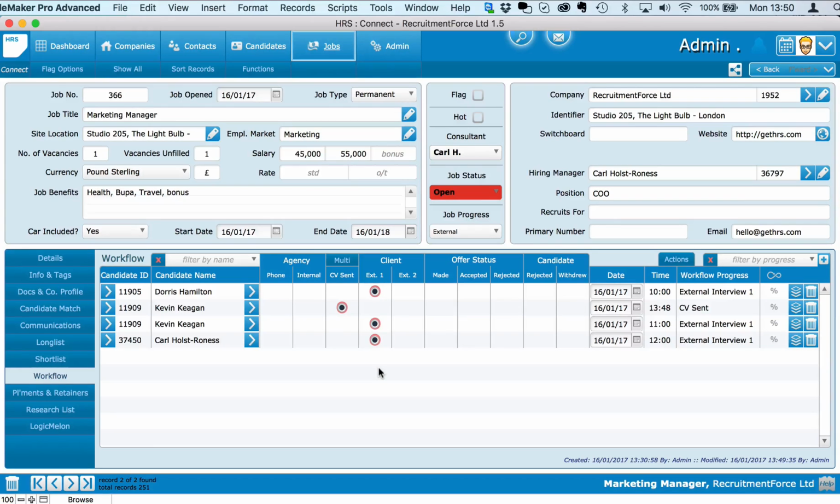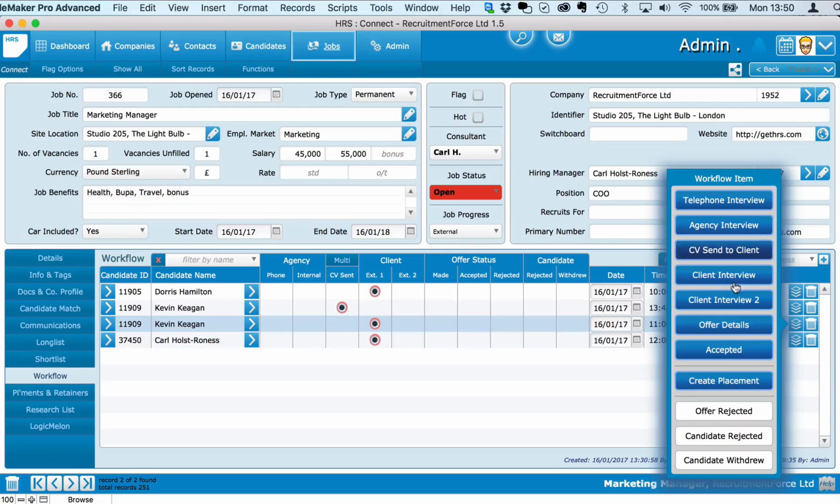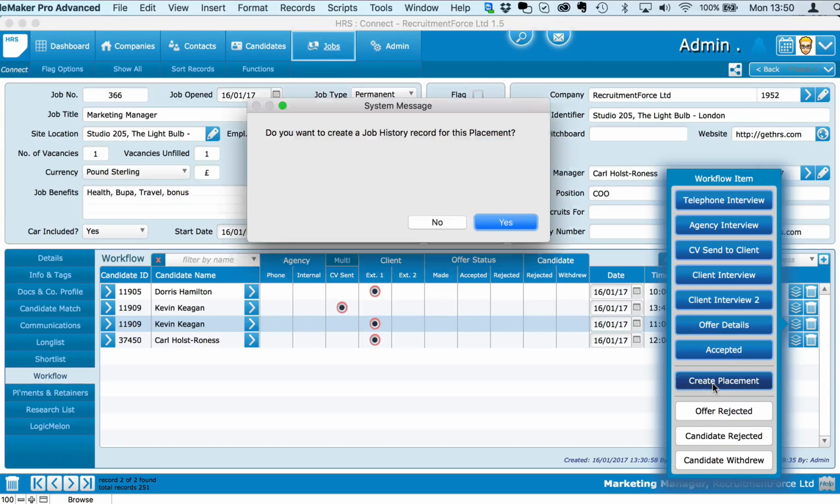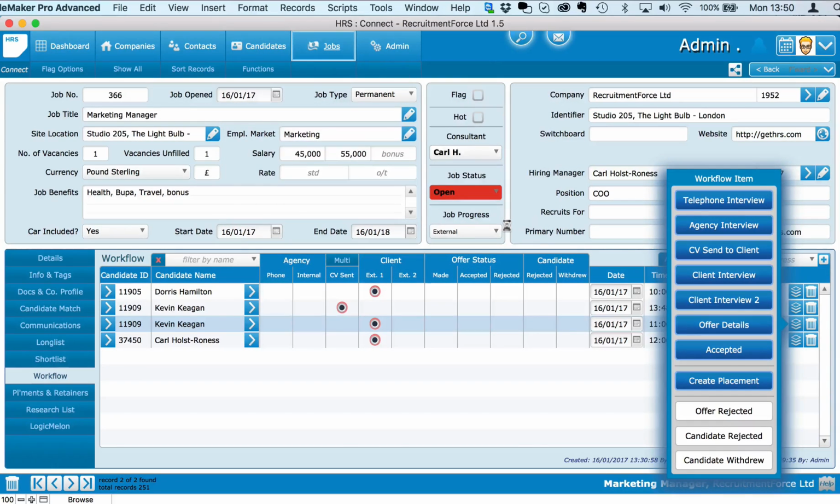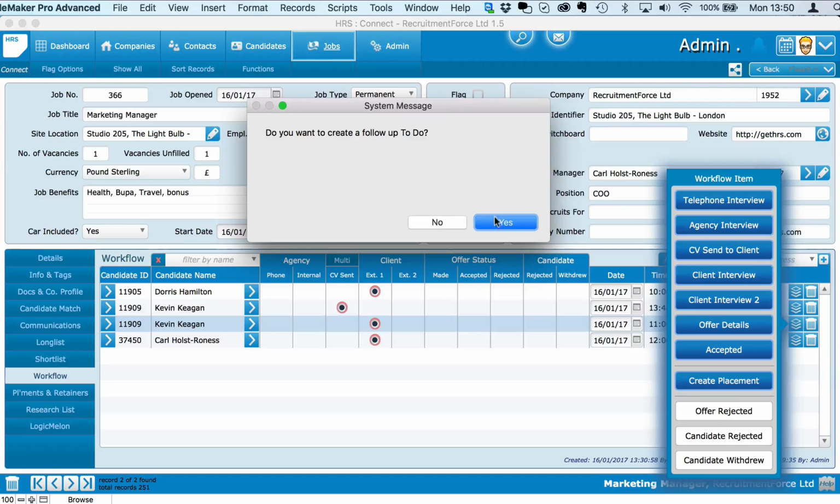So the workflow is tracking every item that has happened. And from there you can follow this on and create a second interview or a third interview, whatever you want, or go straight to the placement. So we're actually going to go to the placement now, just to follow this through. So go to placement, creates a placement, asking you if it's a salary or temp, perm or temp billing. And then we're going to do a follow-up to-do as well.